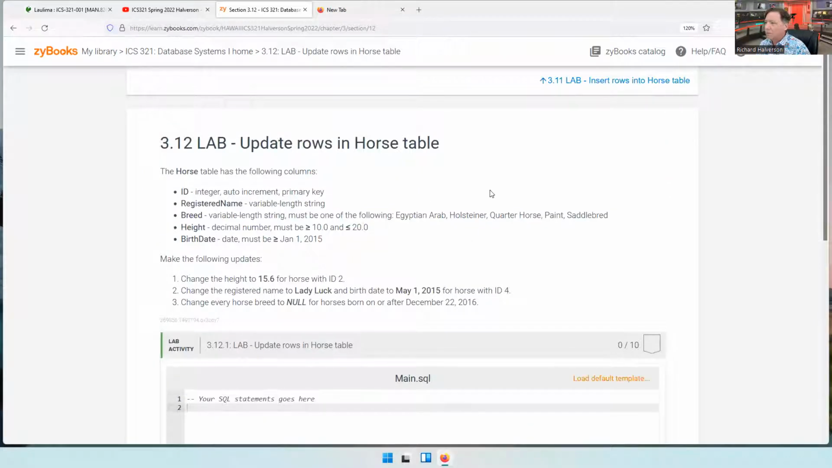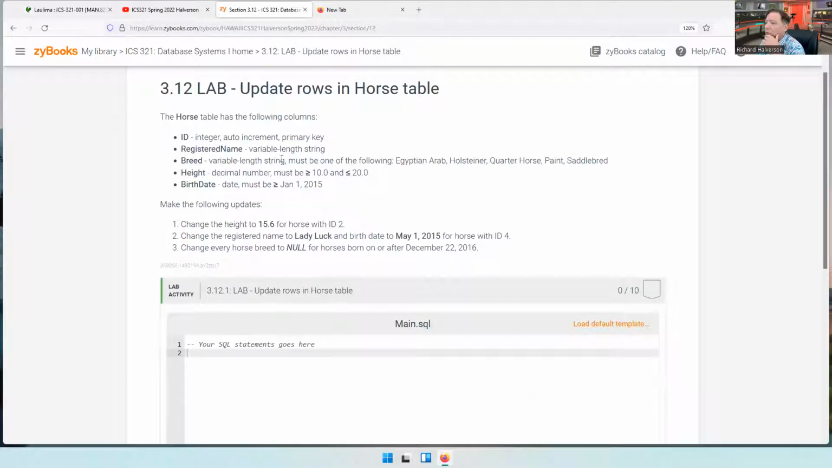Okay, so next one, update rows in horse table. We have the same looking table, it appears. Make the following updates. You want to change that to that, that to that, and that to that. Okay, it's a bunch of updates, huh? So it's going to be update, case doesn't matter, but update horse set height equals 15.6 where ID equals 2.